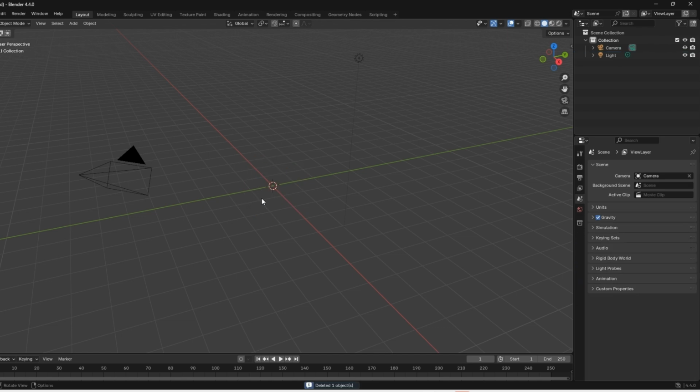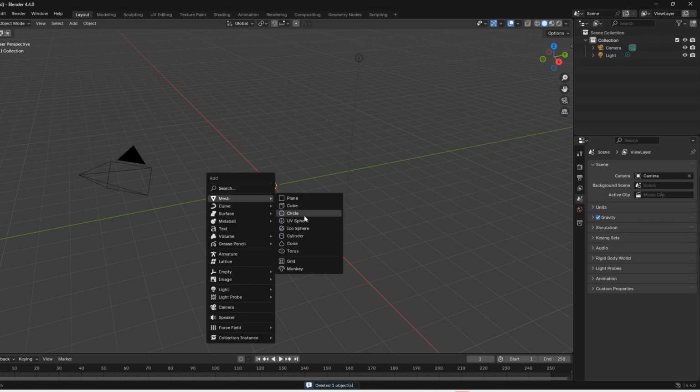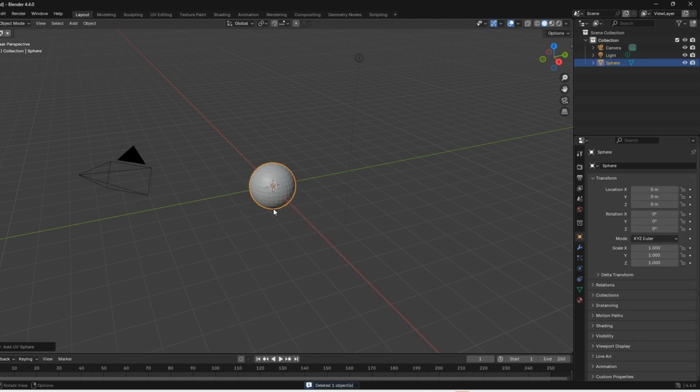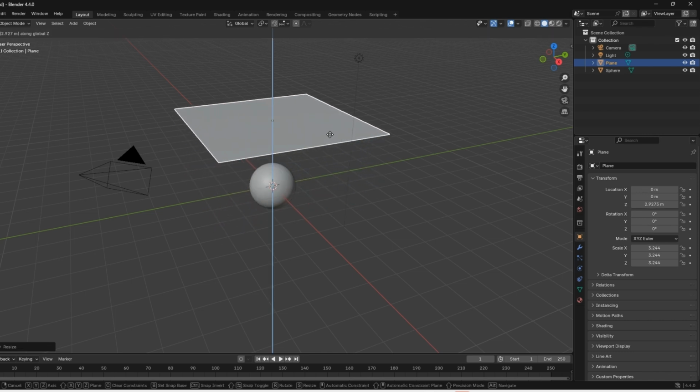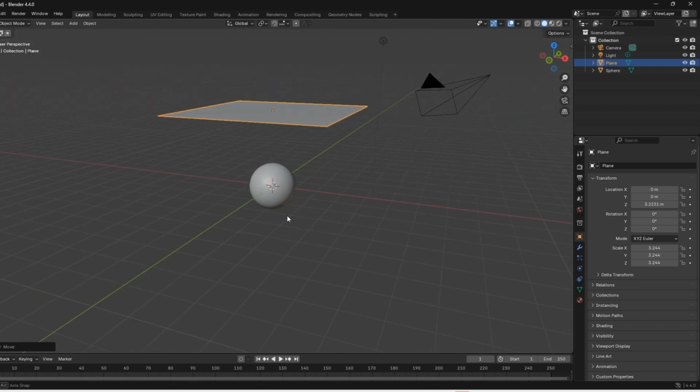Select the cube. Shift+A, add sphere. Right-click, shade smooth. Shift+A and add plane. Press S to make it bigger. Press G and Z, move on the Z-axis, align it to point 0.